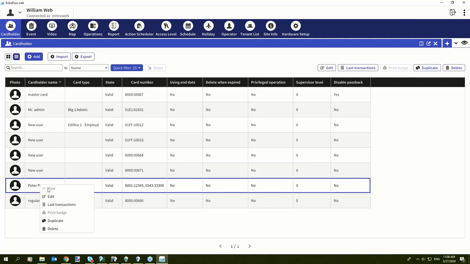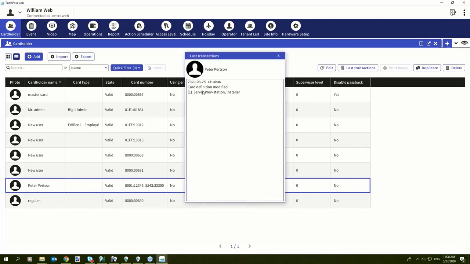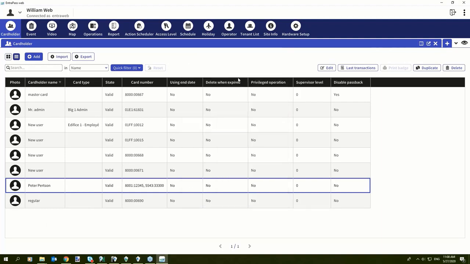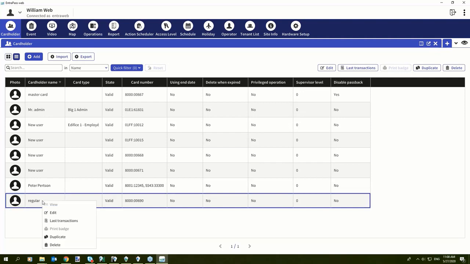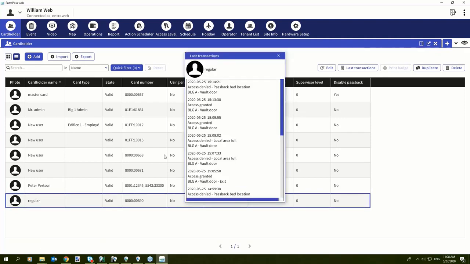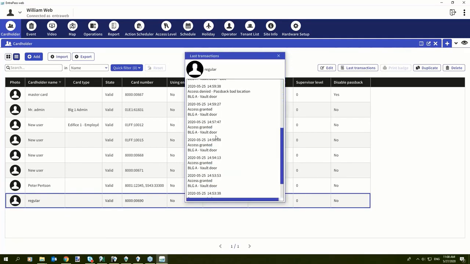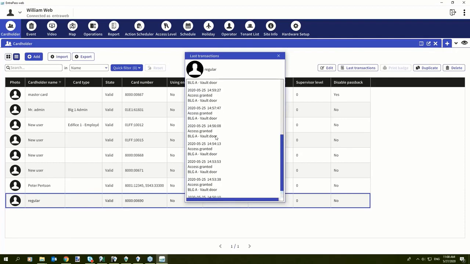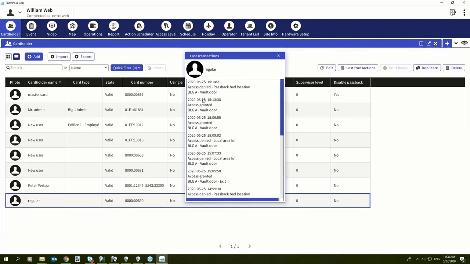Peter and hit edit, or copy him, or even view the last transactions. So this will give me the ability of seeing lately where he's been. Oh, he hasn't been anywhere because he's only been modified, right? Whereas if I take another card, Mr. Regular card, and I view last transactions, I get to see all the last few doors he's been to. So I can quickly see if he showed up to work today. Today he did not show up to work. Interesting, right?